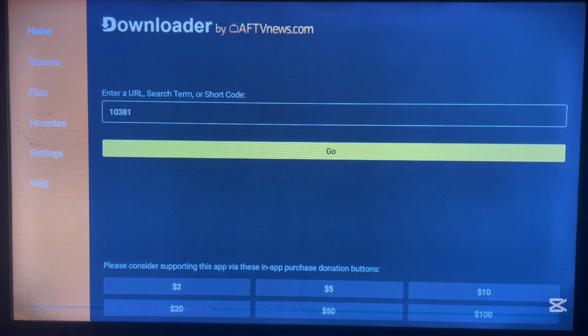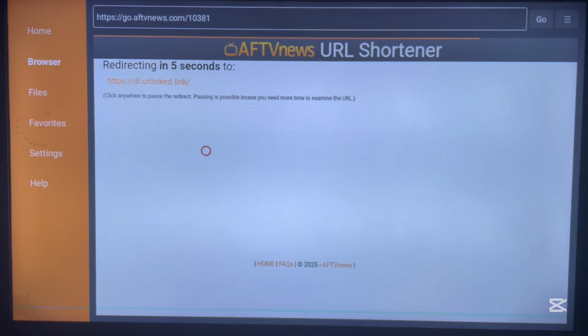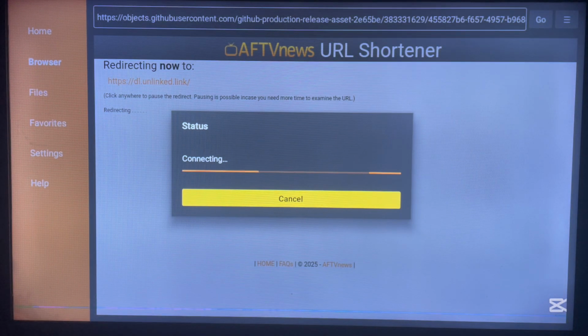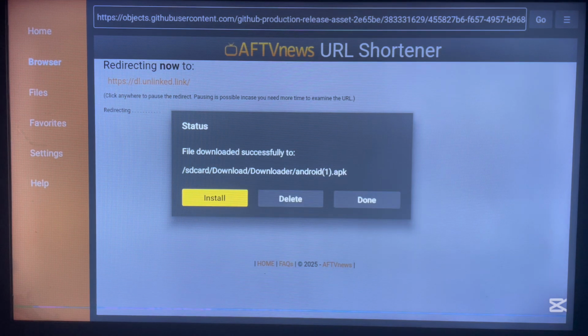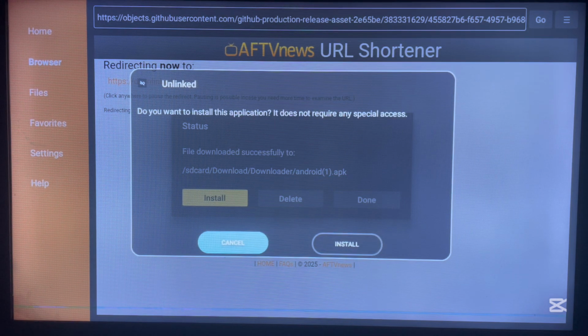What is going to happen straight away is the Unlinked application is just going to go ahead and start installing on our Android TV. We don't have to do any other thing. So as you can see on my screen, the application is downloading right now. Once it's done downloading, all we have to do is install the application to our Android TV. So just click on install here, then wait.